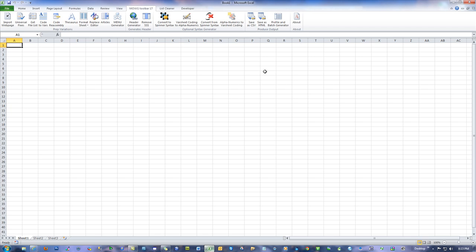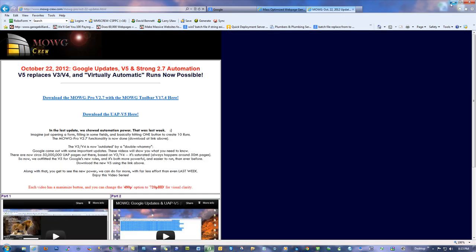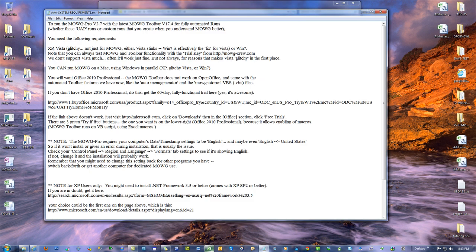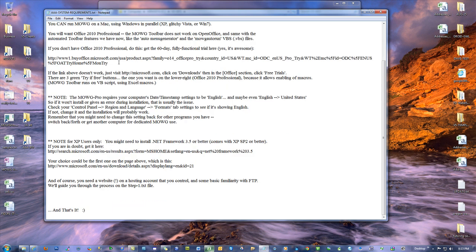We've covered that in earlier videos, and I have all the system requirements explained in these files. So it's not like you're going to be confused. It goes over notes about XP, Vista, and Windows 7. It goes over where you can get Office 2010 Professional trial for 60 days fully free, fully functional if you need it. You can always just uninstall it later if you need to go back, or finally get it. It's really hot. It's very powerful. And then for XP users, you might need Net Framework 3.5. Here's where you get that.